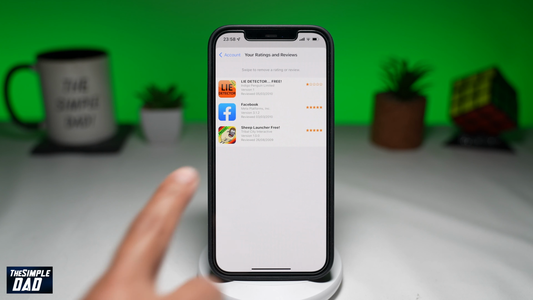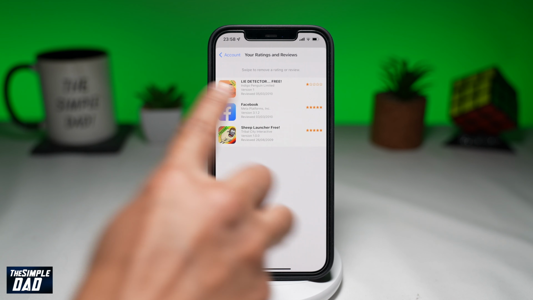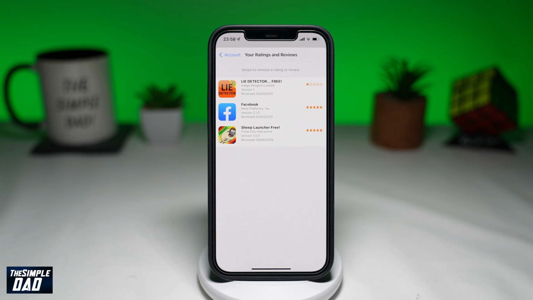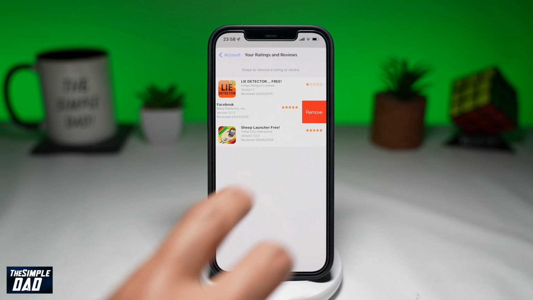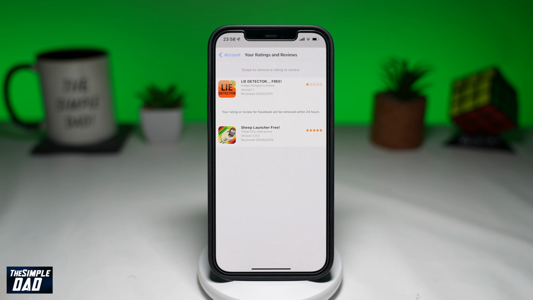On this screen, you can only view what app you have rated and the date you reviewed it. To remove the rating and review, simply swipe left and then press remove. This will remove the rating and review for that app from yourself.